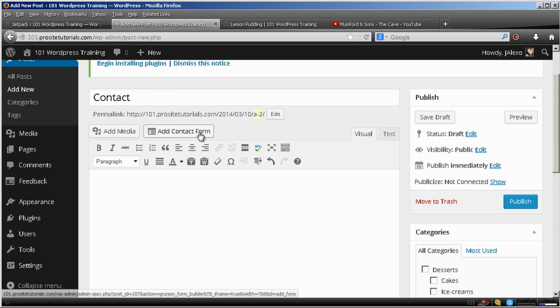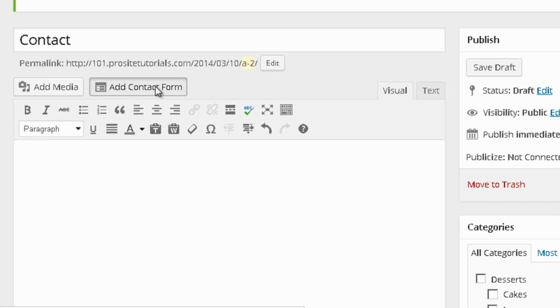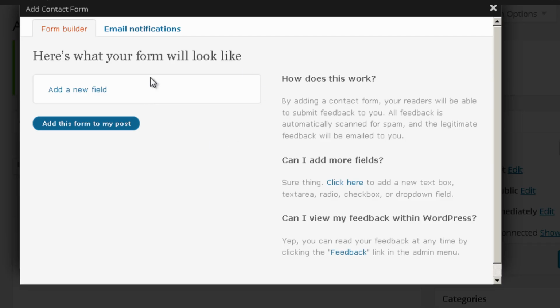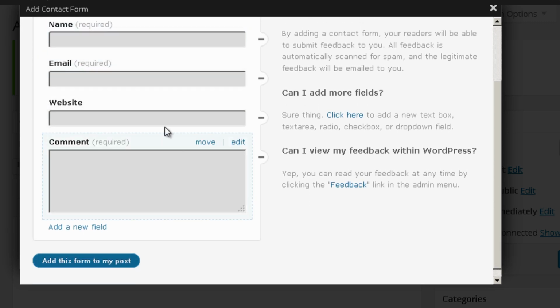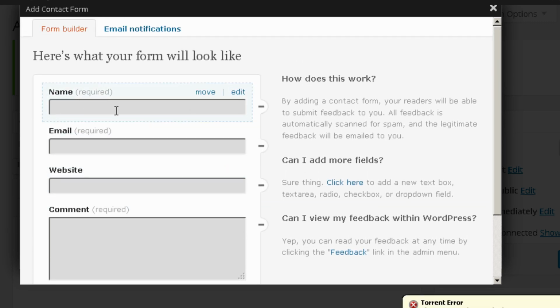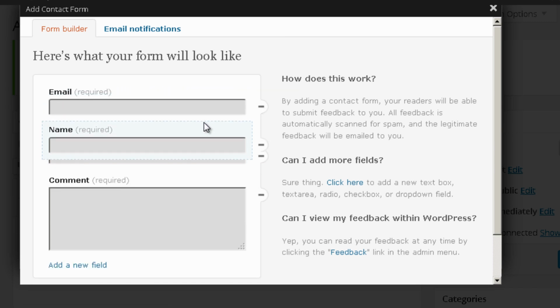You can see that once this option is activated on Jetpack, you have this new button that says Add Contact Form. Once you press it, this window opens up and you get this small example of how your contact form will look. So you can move things around just by dragging and dropping.